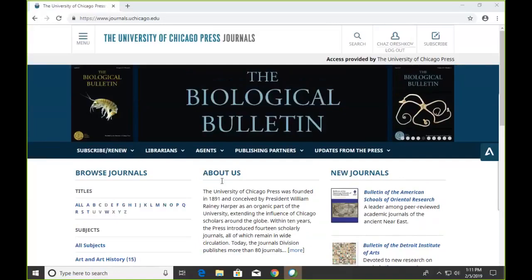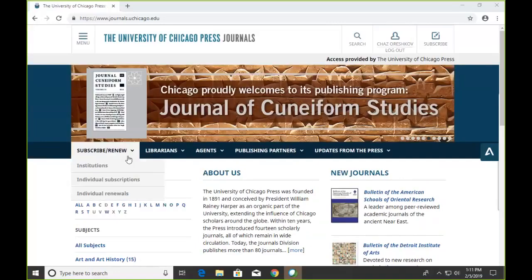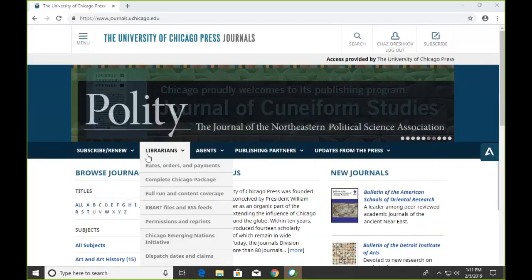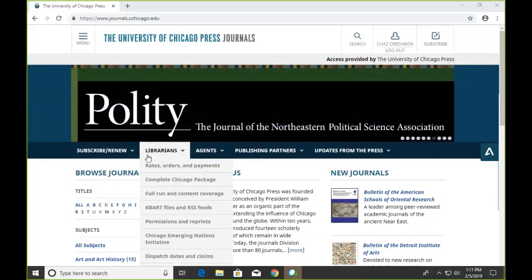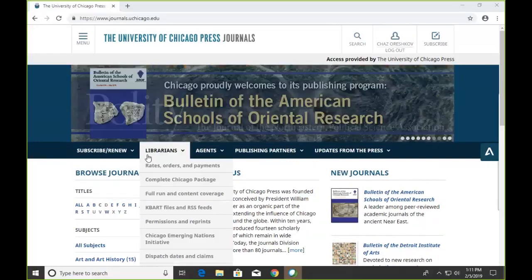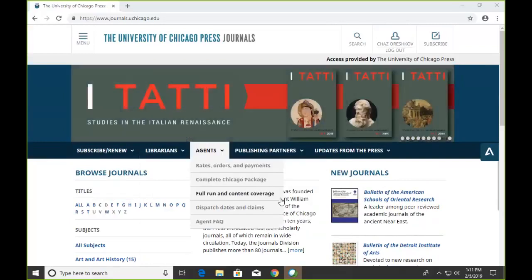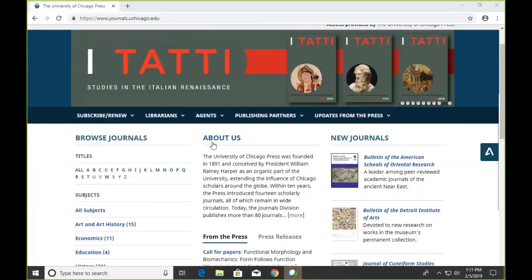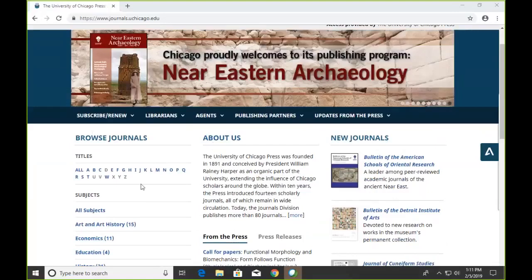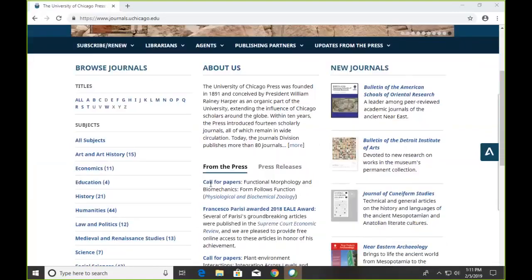On the home page, you can see some basic links for subscribing and renewing, some links for librarians such as rates, orders, and payments, some agent info, and some info for prospective publishing partners. Down here, you can see the main links for browsing our journals, and then also some info about the press and some recent press releases, some newly acquired journals over here on the right.